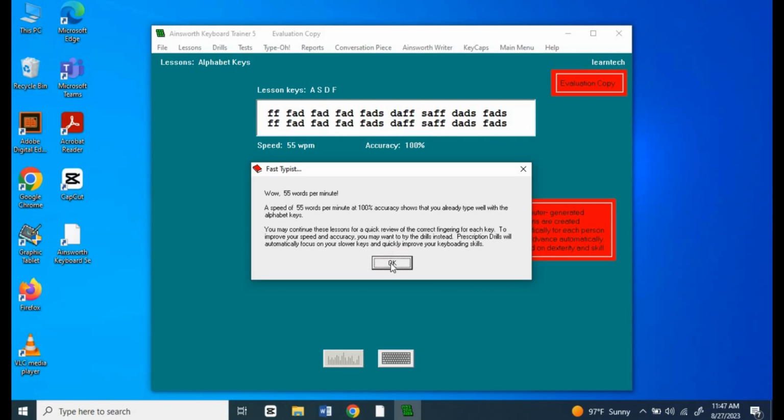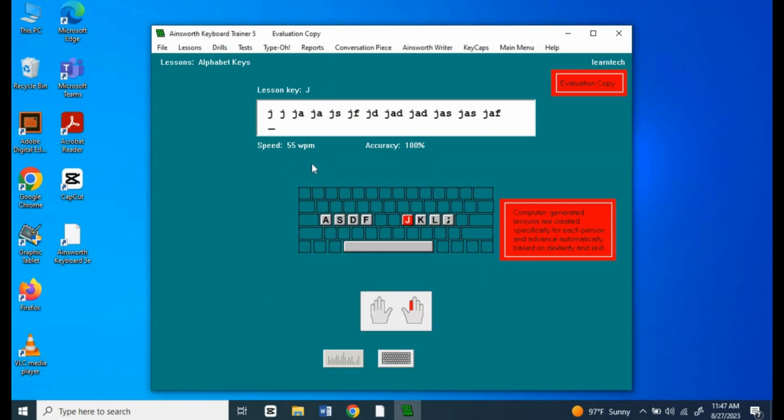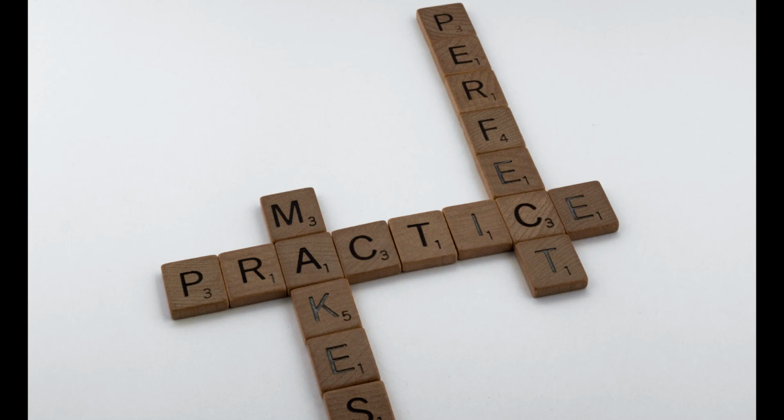Do not be discouraged if you get a low WPM this time. Remember, like any other skills, practice makes perfect.